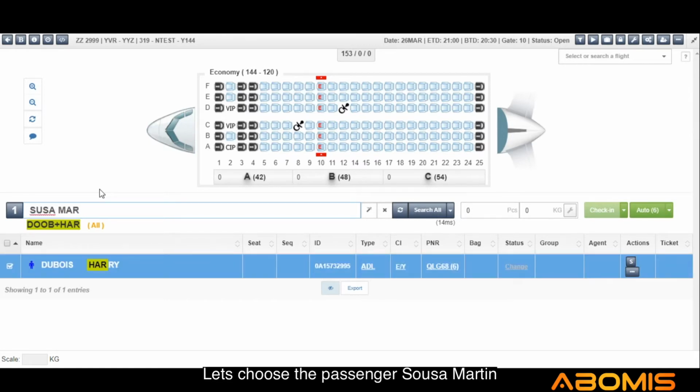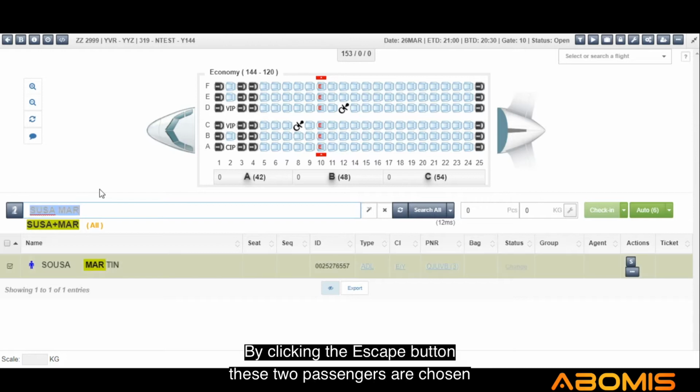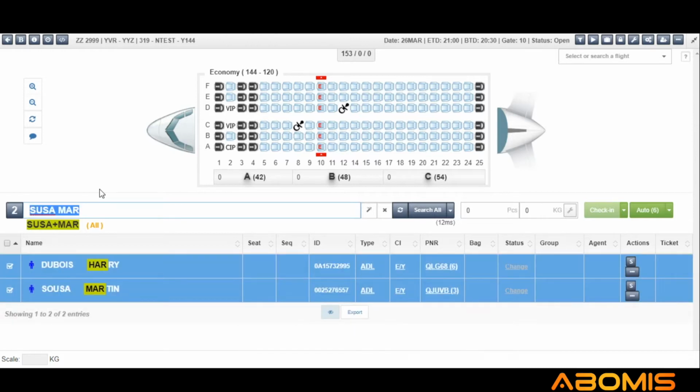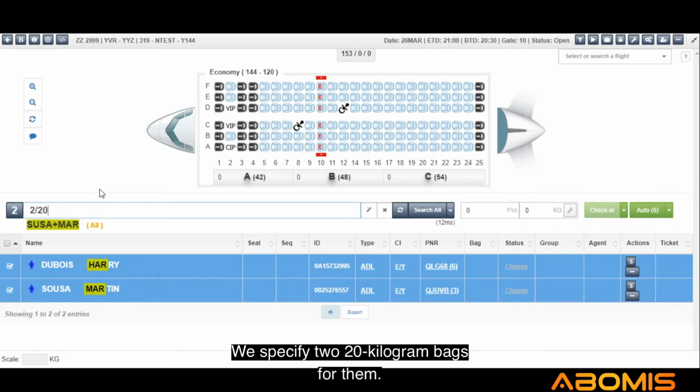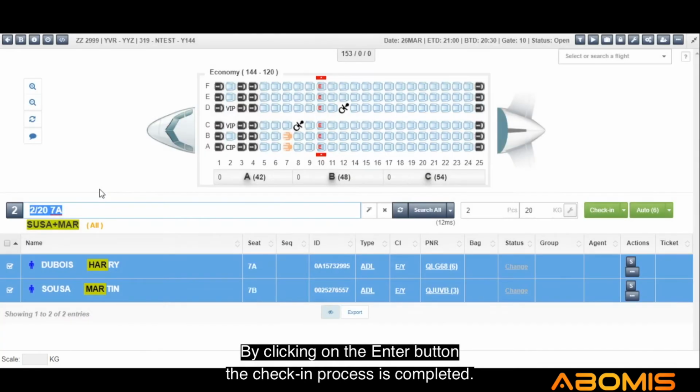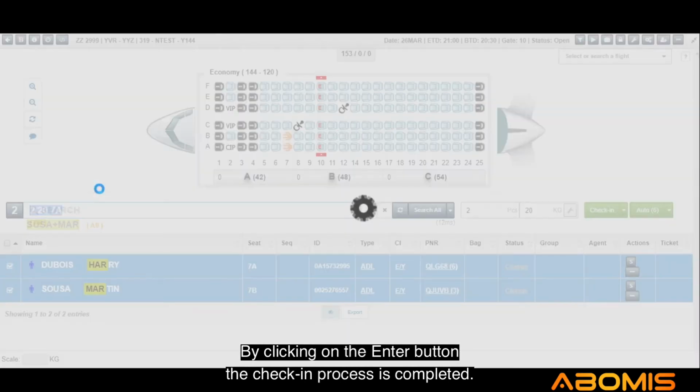Let's choose the passenger Susa Martin. By clicking the Escape button, these 2 passengers are chosen. We specify 2 20-kilogram bags for them. By typing 7A, we allocate them to seats from 7 Alpha to 7 Bravo. By clicking on the Enter button, the check-in process is completed.